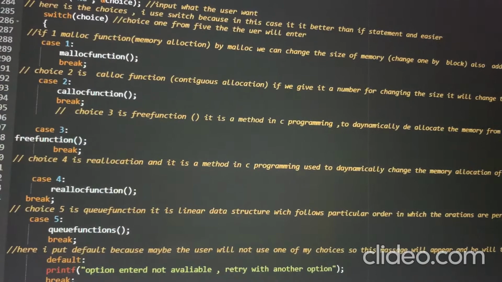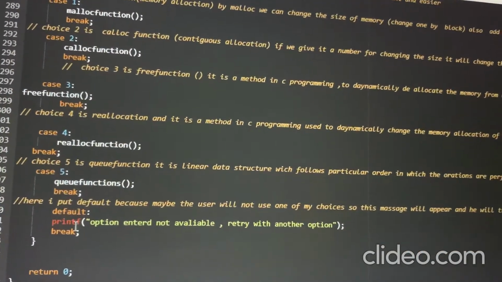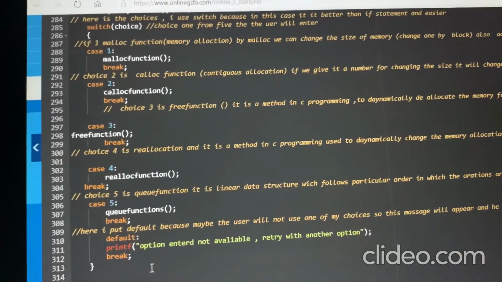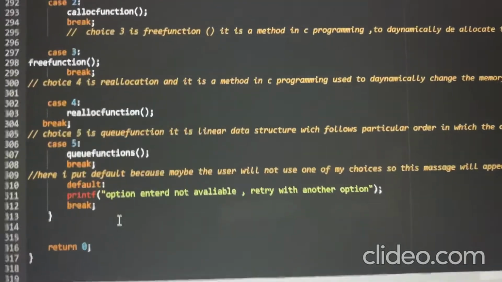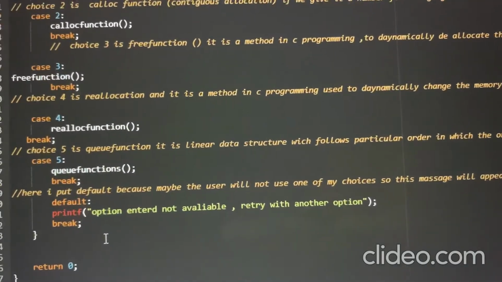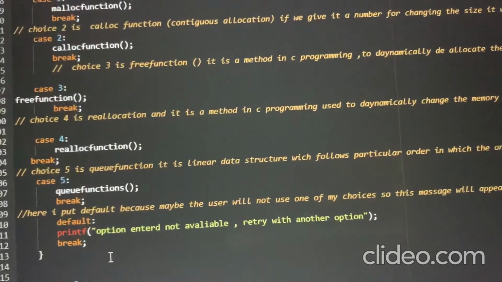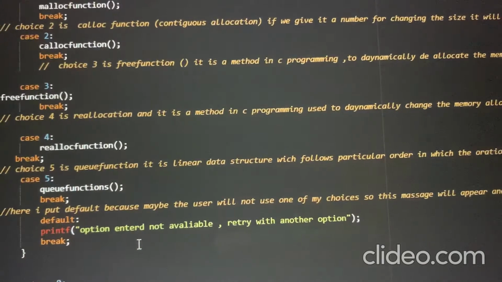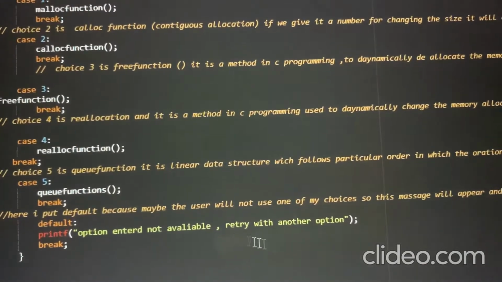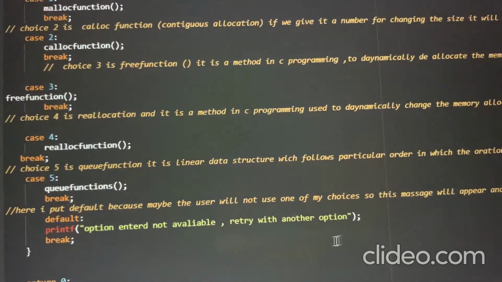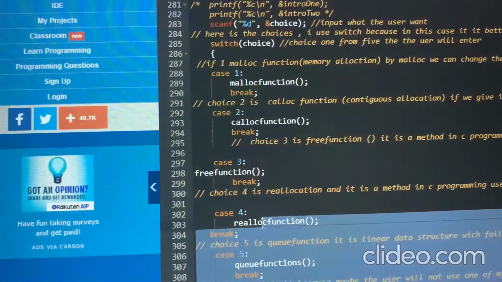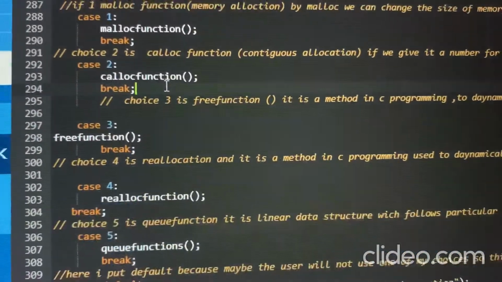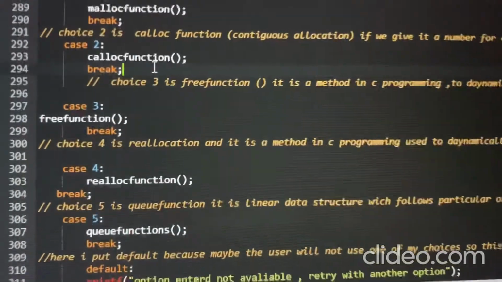Here in the last I put default. Why? I put default in case the user didn't choose from 1 to 5, so the computer will display: option you entered is not available, retry with another option. If he puts number 9, we don't have number 9, so go and read.